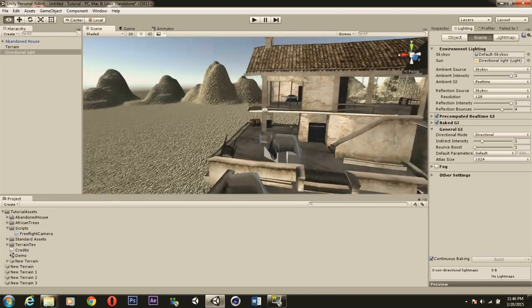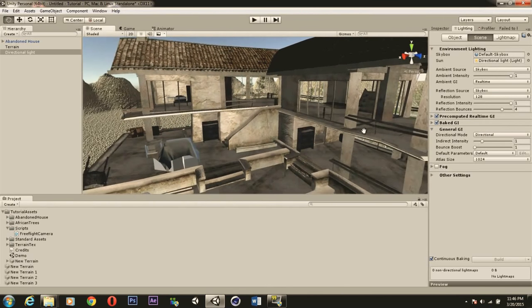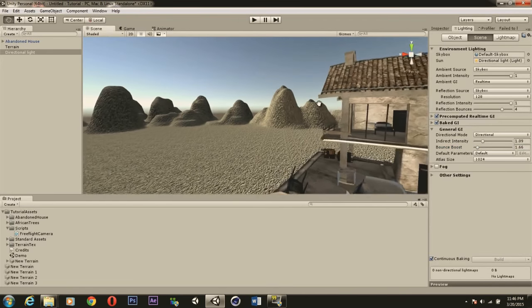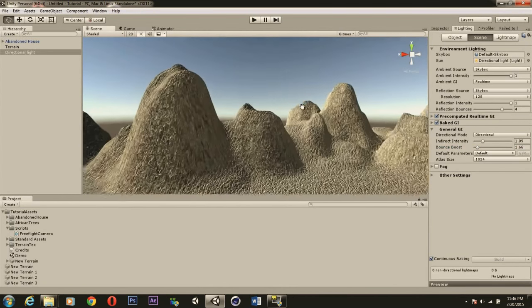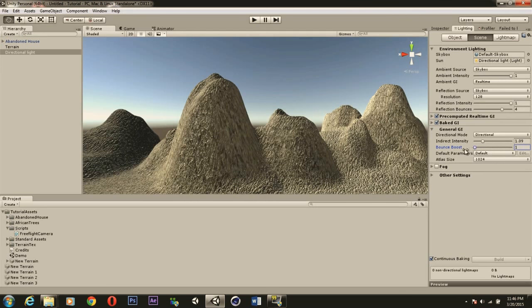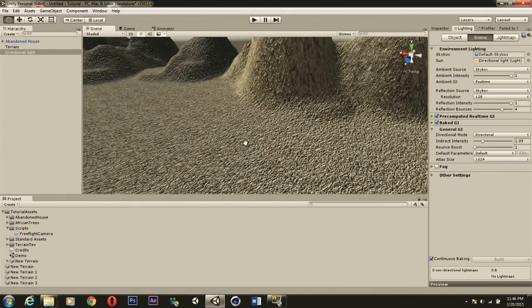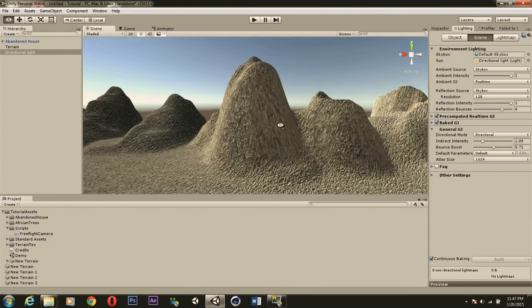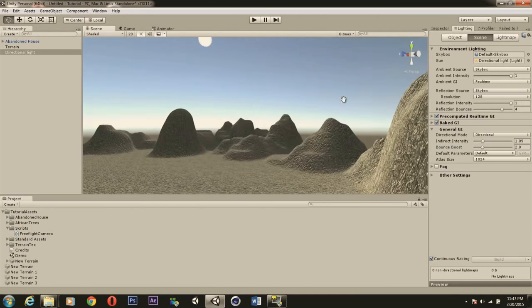So this is the general GI. You can adjust the indirect intensity, which, as you can see here, has an effect on the terrain. Oh no, sorry. The bounce boost is what affects the bounce, the amount of intensity in the bounce. As you can see here, if we go closer to the terrain, we can see the bounce from the terrain is bouncing onto the shadows that are being casted here. So you can play around with that.